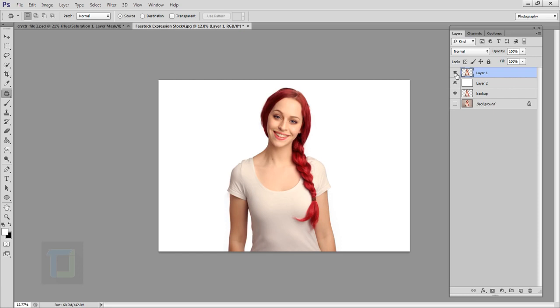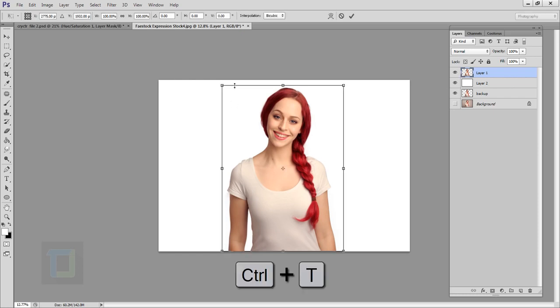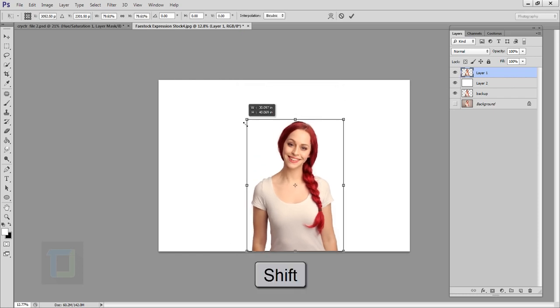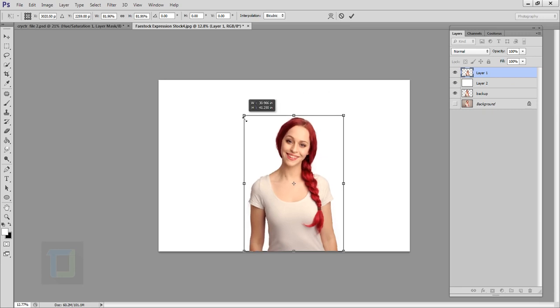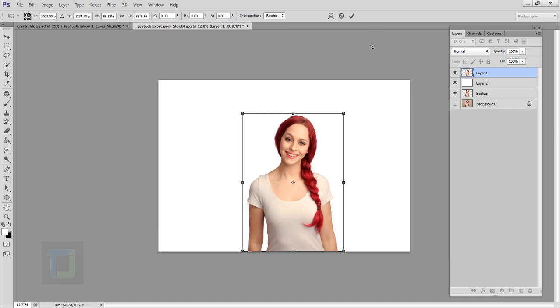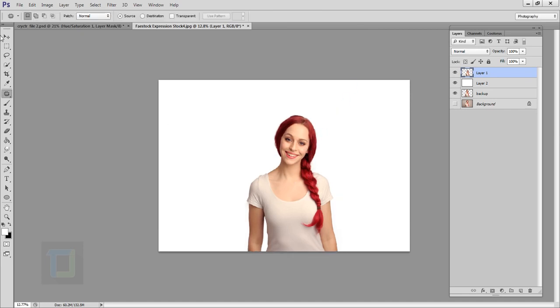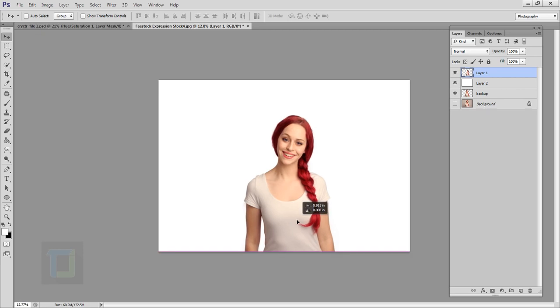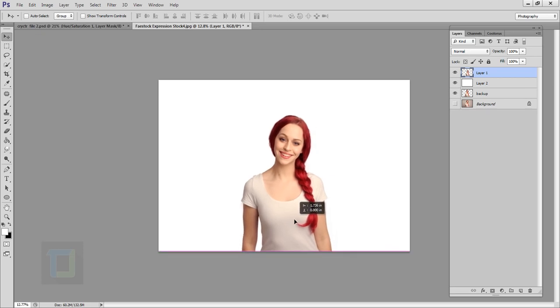So first thing I will do is I will press Ctrl T, and then I will hold my shift key and I will make her smaller, so you have more space for the effect. And then I think this small is good enough, and I'm gonna confirm it, and I'm gonna select my move tool from here, and I will move her a little bit here like that.